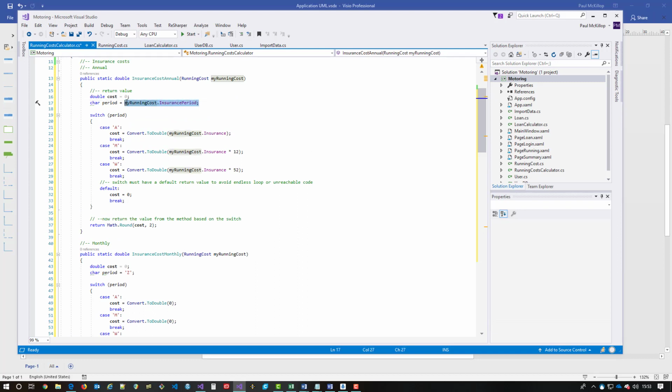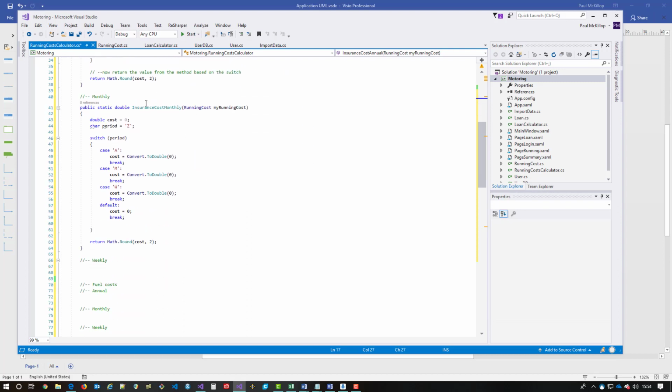The reason why I didn't put this in the template is that when we get to the other parts, it's not insurance cost anymore, it's going to be fuel cost or whatever it might be. So we won't have a true template. And that's really easy for us to change. Right, so let's work out what we have to do.